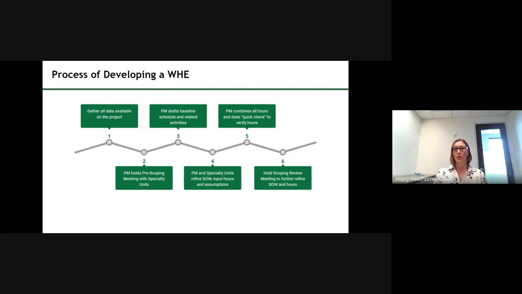Those quick checks are really just about, it's like a gut check. Do you feel like this looks right? Does it seem reasonable? Is there anything that really raises a flag and makes you pause? And then lastly, you're going to hold a scoping meeting. This is really where you're kicking off work. Your scoping meeting should never be the first time anybody has seen information about a project. It shouldn't be the first time you're discussing risks or concerns about the project.